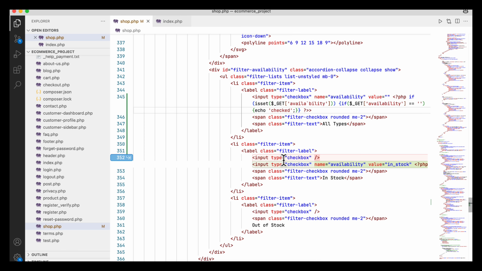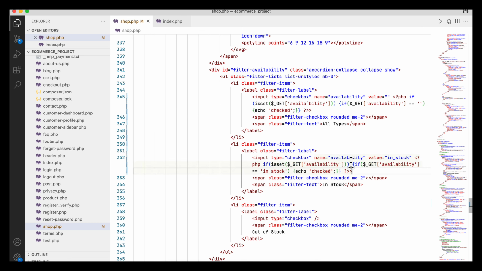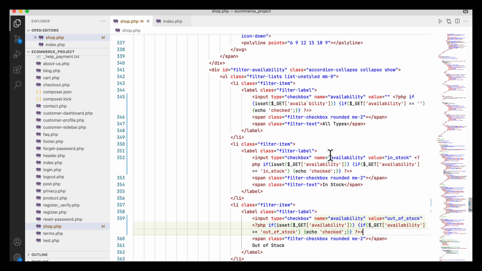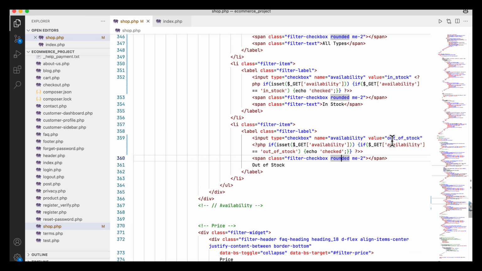And then the another one is in stock. So the value here, you can write in stock. So I put it, that is checkbox. Availability and value is here in stock, that is okay. And if the availability is equal to in stock, then it will be checked. And here the value is in stock, it is okay. And here out of stock. So here in stock, and out of stock.